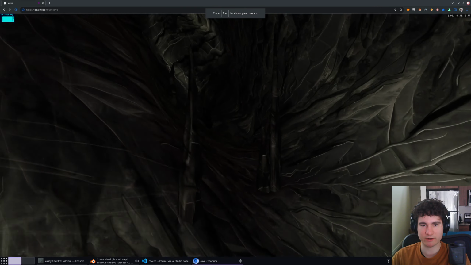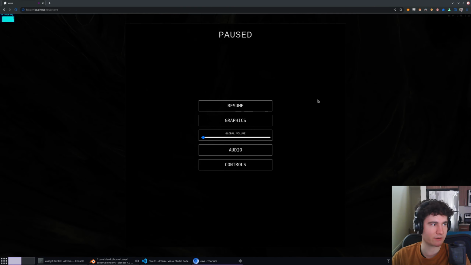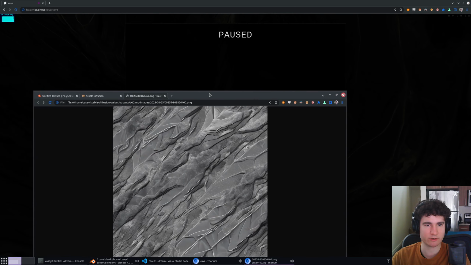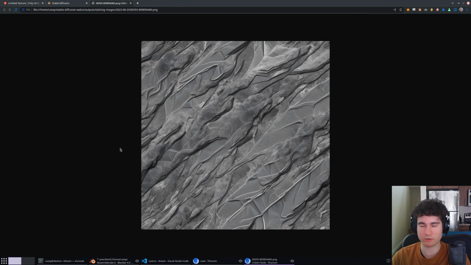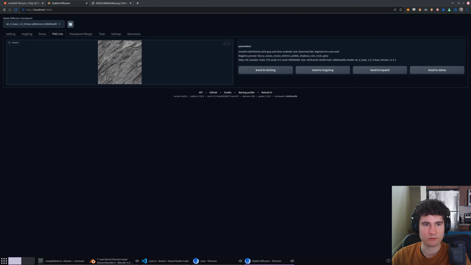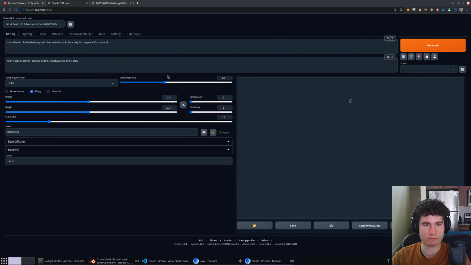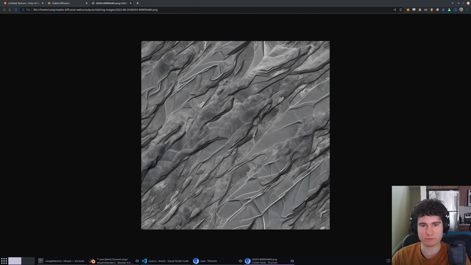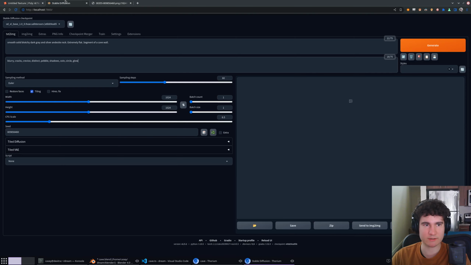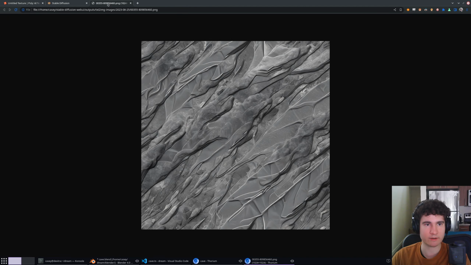So as I mentioned, it is a seamless texture, and I generated it like I do for a lot of my other textures in Stable Diffusion XL, which I have running locally on my computer here. So I generated this in the web UI. Here's the prompt I used. I have all these different settings that I've played around with to find something that works out well for me. And this was the image I got as an output. So yeah, it's seamless because I checked the little tiling checkbox there.